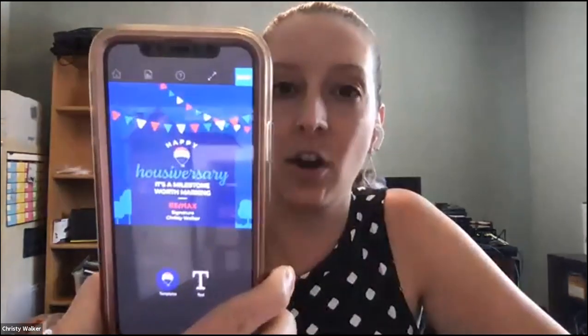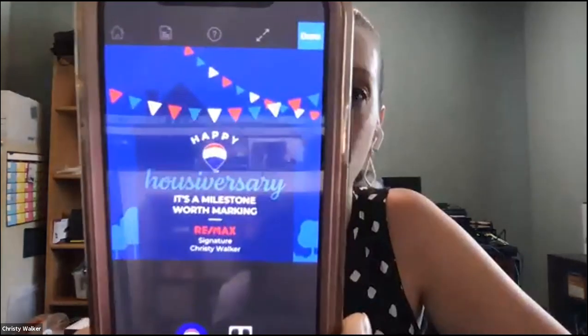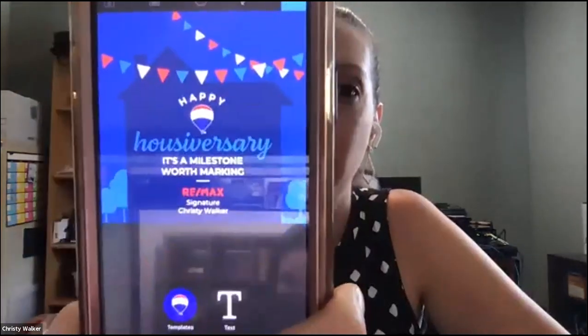So when you have this template, the beautiful thing is it's already custom created for you. So you don't have to do anything other than click on it. And then you can download it. And what I will generally do is text it.